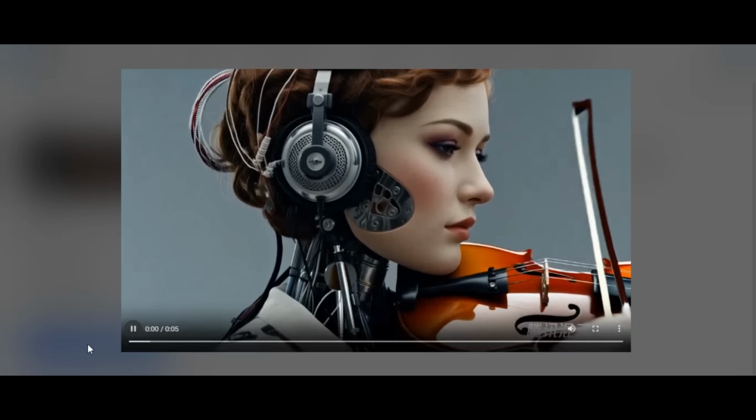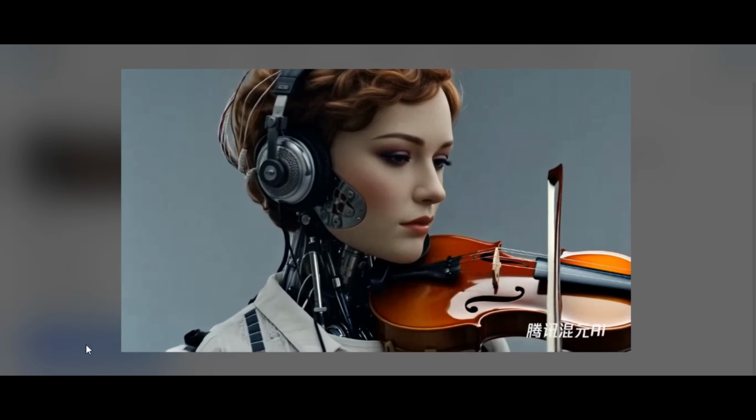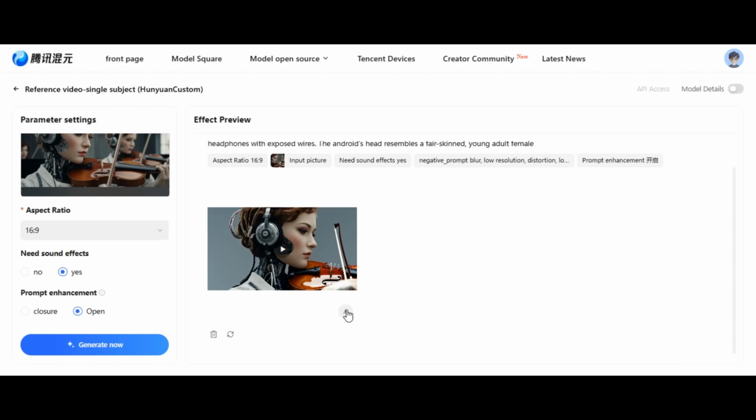And here's the result. Super realistic result. The quality is impressive. No distortion, no blur. Everything looks amazing. To download, click on the download button below.